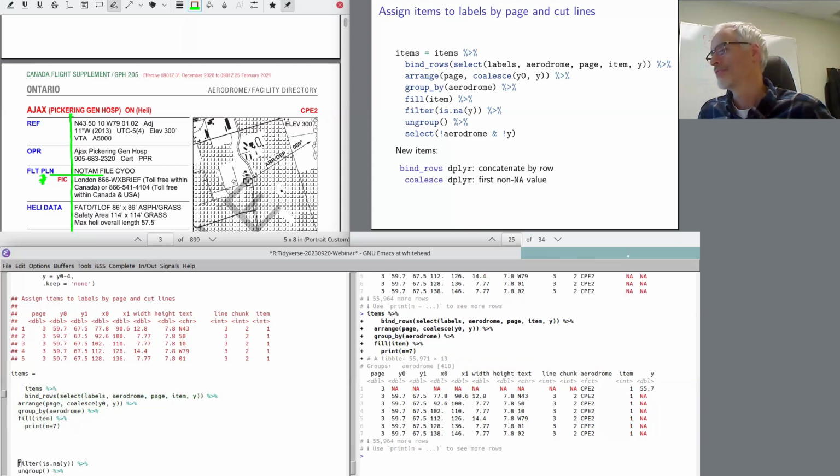I mean, there's lots of different ways you can achieve these particular things. This is just the one way I happened to do it when I was working on this. So now we've filled the item number down as advertised, and then we don't actually want this other stuff in here. So we're just going to drop it. So we're going to filter anywhere that y is NA. See that?